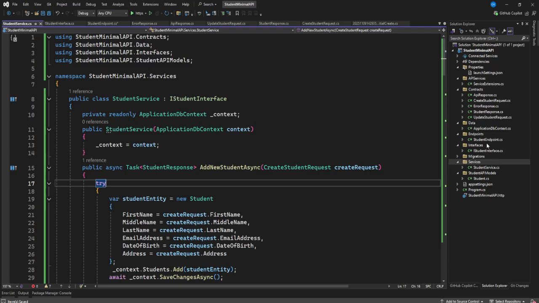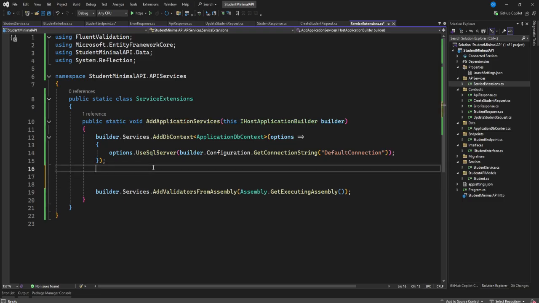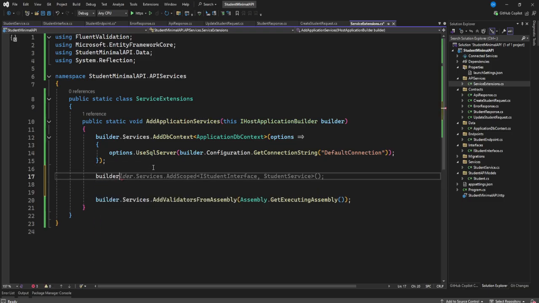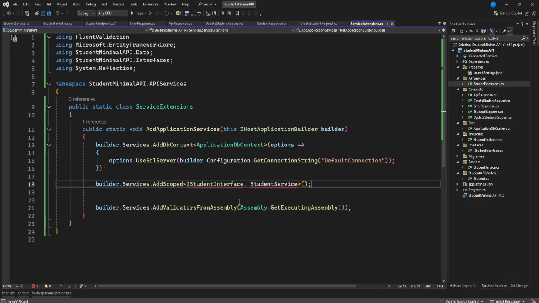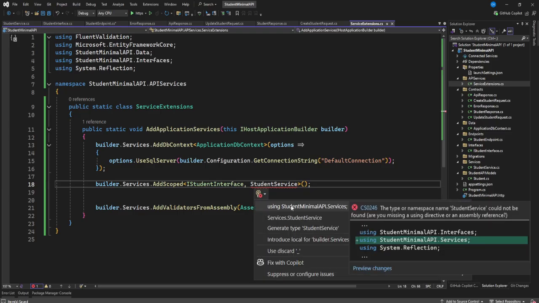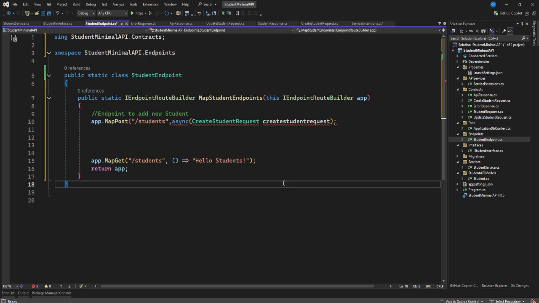So the next thing that we need to do now is we need to go to our service. So you remember our service extension, so we need to inject that here. So we need to go back here and we do builder.services. Then we have to add our interface, our student interface and student service. So we need to also add this. So that's okay.